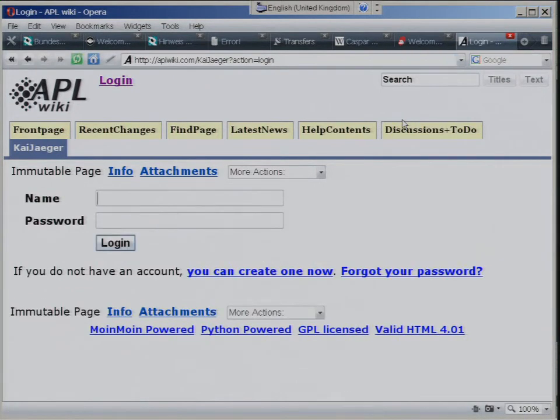The first thing to do is to click at the login button. Now you have no name and no password so far, but you can create from this page your own account by clicking at "you can create one now".